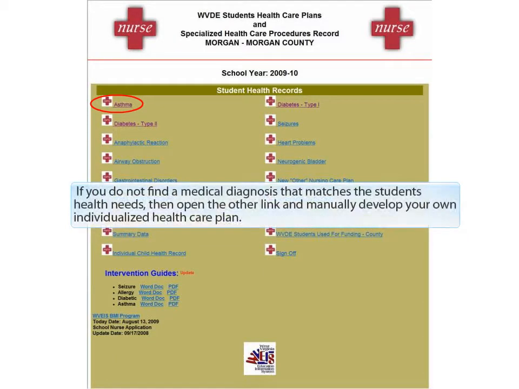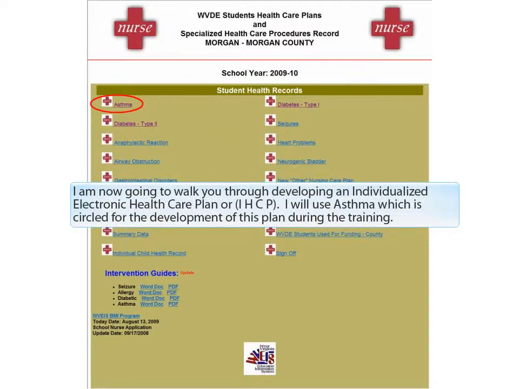If you do not find a medical diagnosis that matches the student's health needs, then open the other link and manually develop your own individualized healthcare plan. I am now going to walk you through developing an individualized electronic healthcare plan, or IHCP. I will use asthma, which is circled, for the development of this plan during the training.